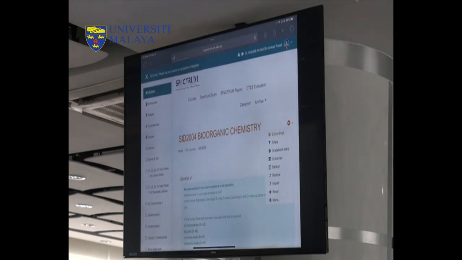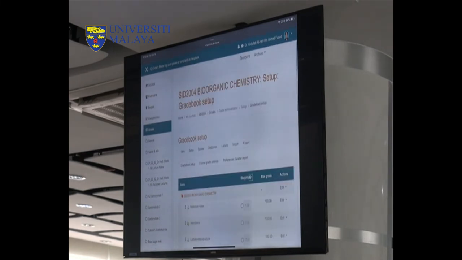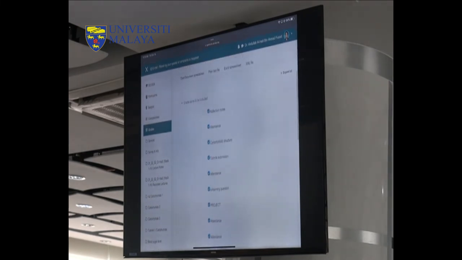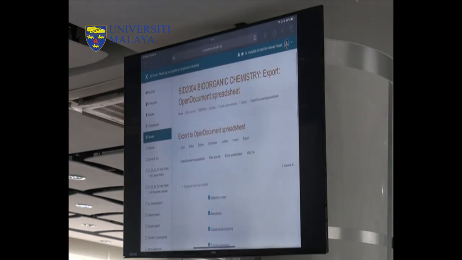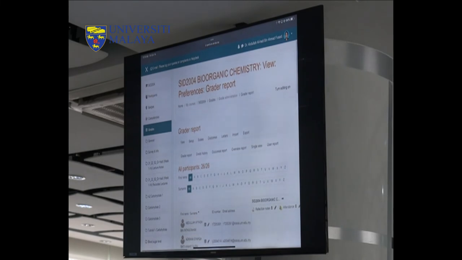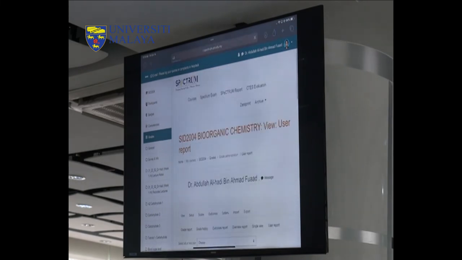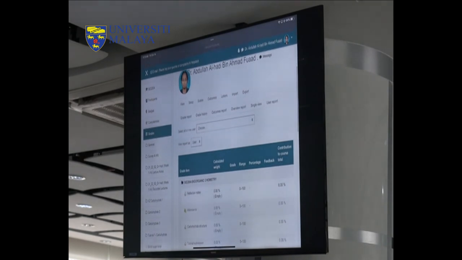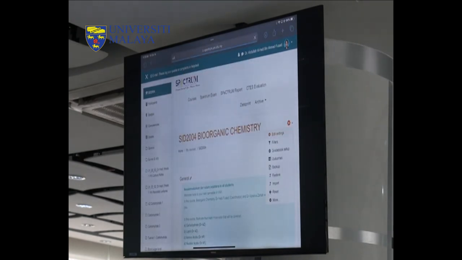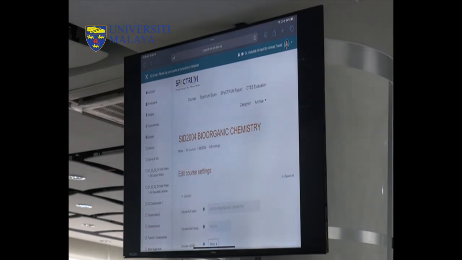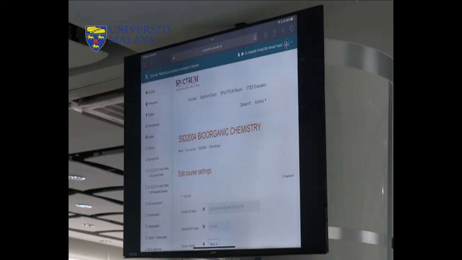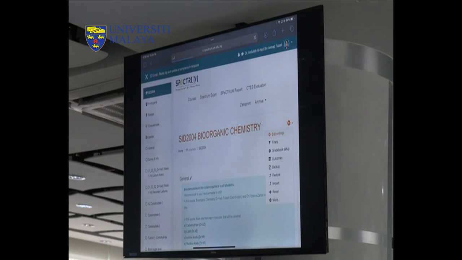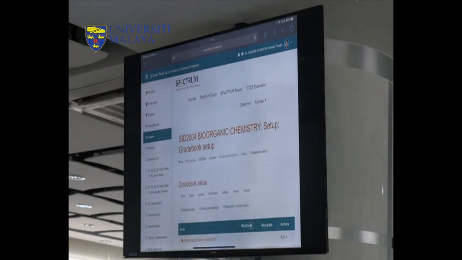So main page, gradebook setup. Export, here you go. Oh, export is everything. You can just untick everything and export only your quiz, for example. Or under view, you should be able to export just that. See user report. Wait, this is user. Sorry, the navigation in Spectrum is a bit haywire and confusing. So sometimes it's best to just go back to the main page. Okay, and then we go back. Okay, and then you start over.